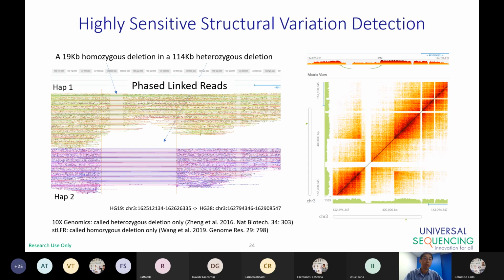This particular example shows that we can use the phase data to identify structural variation. This particular example is in HG002 at this particular location. An early publication showed that here is probably a homozygous 19 kb deletion. Another publication showed here is a 114 kb heterozygous deletion. We looked at our data, and we realized that in this particular location, within the 114 kb heterozygous deletion, there is a homozygous 19 kb deletion. So this demonstrates the power of tail-seq to detect these long-range, large deletions in the genome.